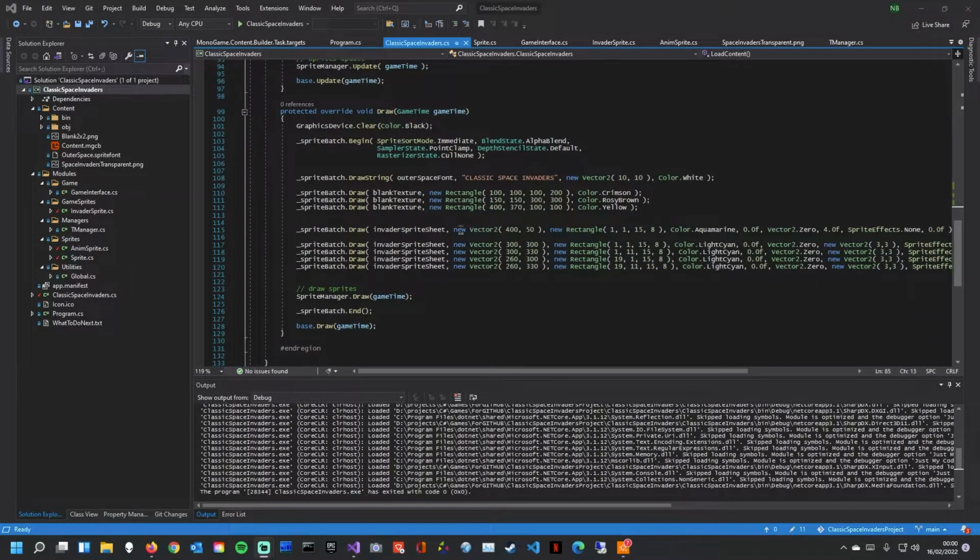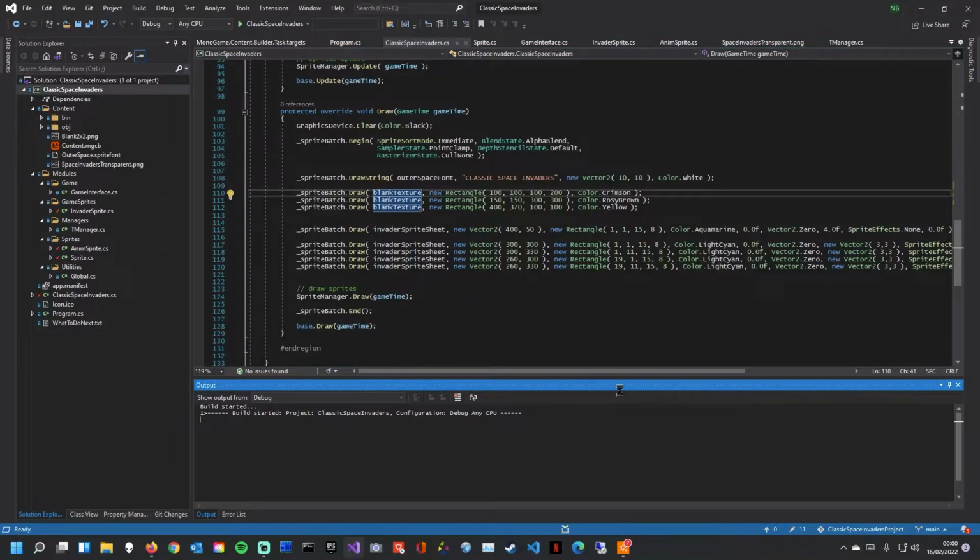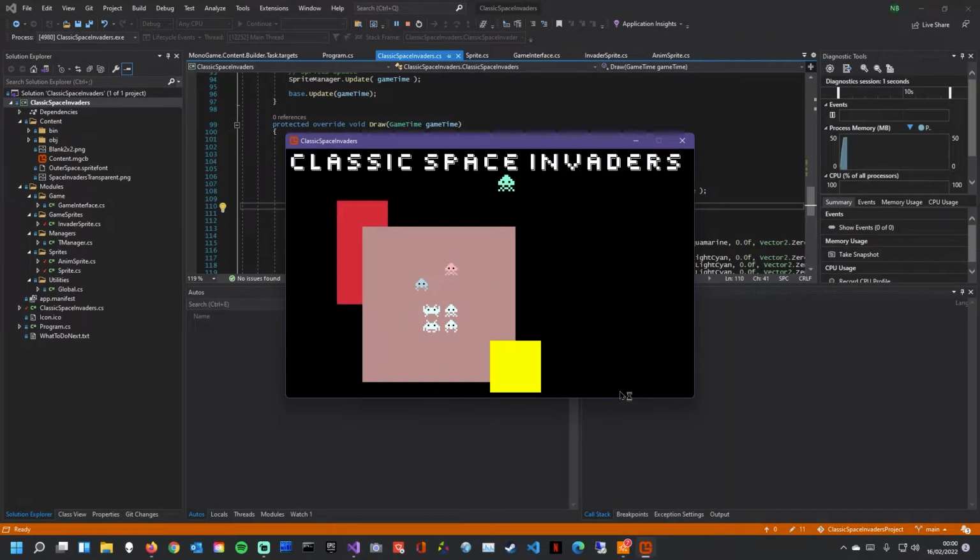So in the draw, we want to get rid of a lot of this, I think. So let's just run this. So what have we got on our screen? We have our screen. We've got a big chunky invader up here. We have our classic Space Invaders. I'll leave this on for now. We want to get rid of these primitives and this little block here and these for sure. Okay, so let's just do that.